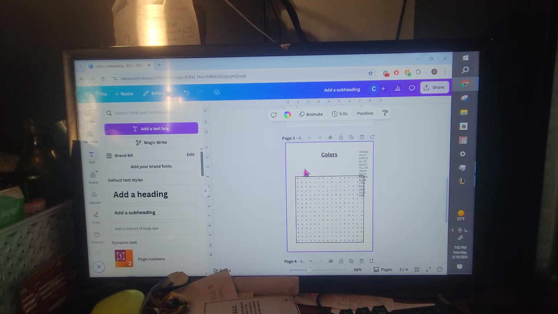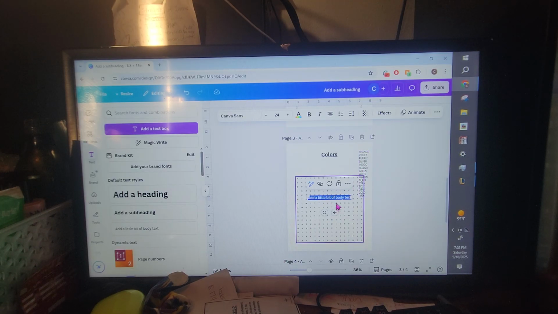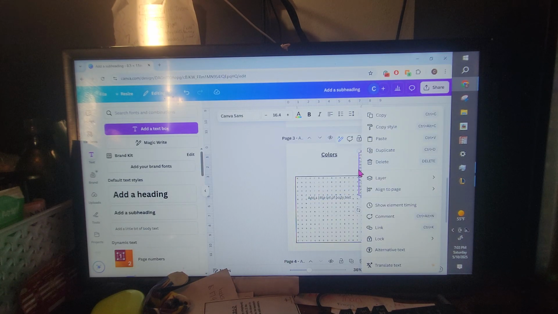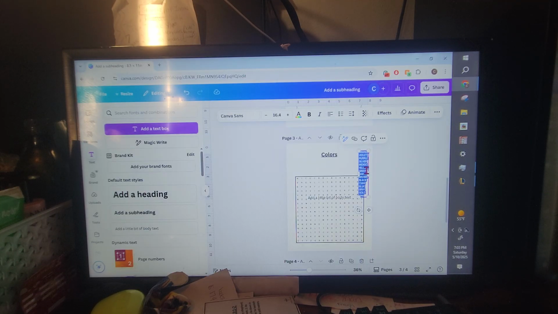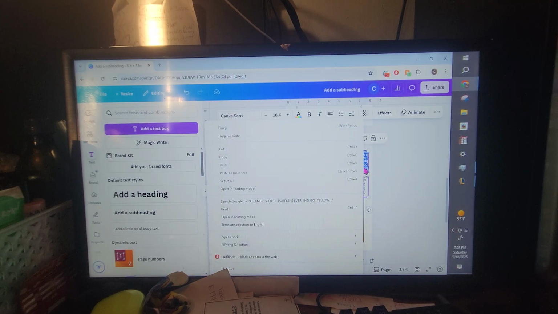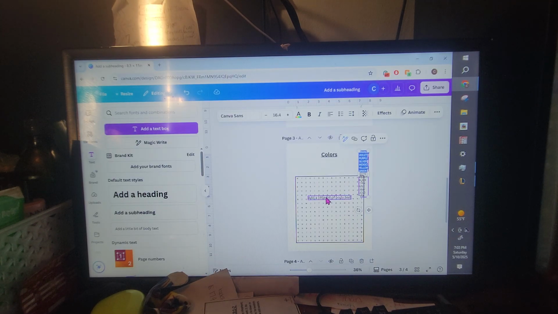All right, now to write the words out, I would go to add a little bit of body text. I use that, and then I would manually add the words here, or you can highlight half of these words. Let's do orange to green, and you right click, copy, and then you right click again and paste that. Okay, but you will have to make it way smaller for it to fit. That will be the only thing where you have to shrink it down.